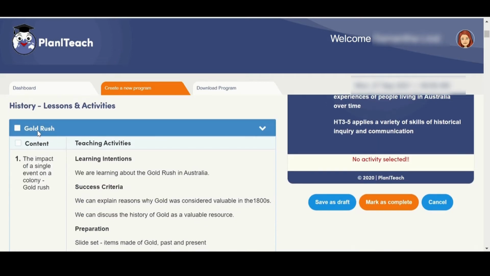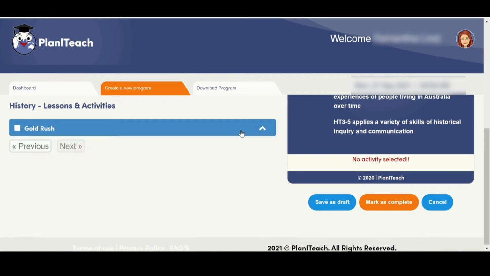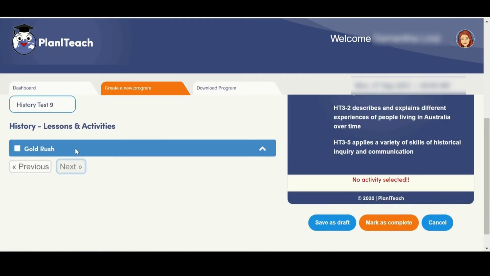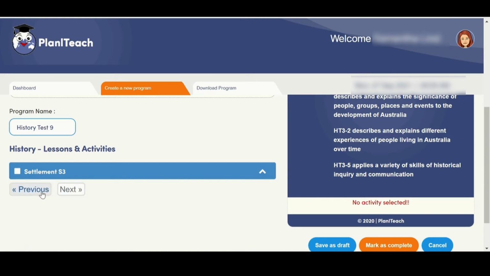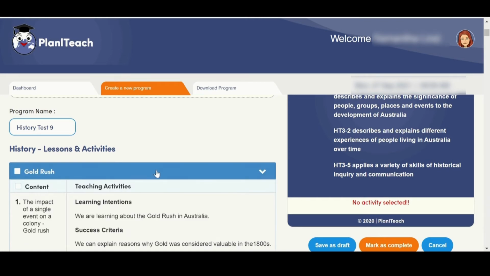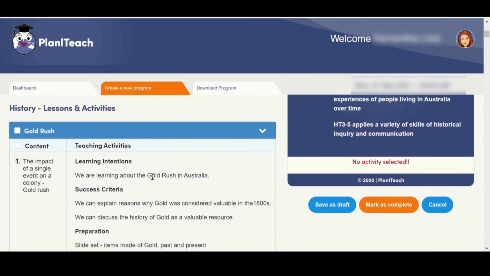You will notice that there is a heading at the top that says Gold Rush. This means that all of the lessons in this drop-down menu are associated with the Gold Rush and that period of time in Australia. If I close that drop-down, you'll see that there's a Previous and a Next button. If I choose the Next button, I now get a series of lessons about settlement, because this content is also covered in that outcome. But for today, let's make our lesson about the Gold Rush.